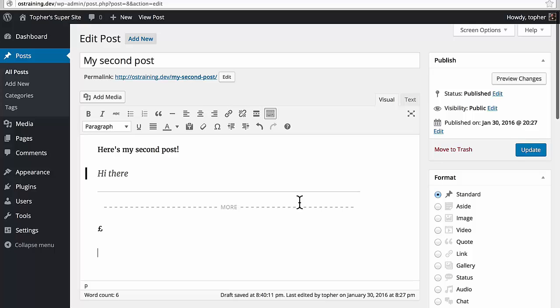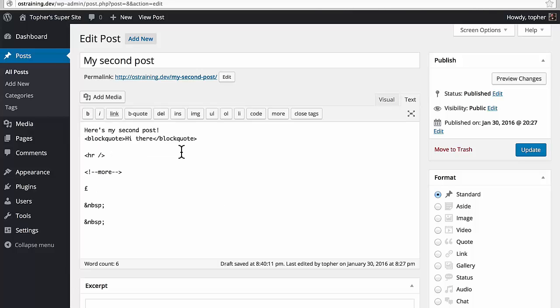Now there are a couple more things I want to show you. In the top right here is a tab called Text, and you can switch between text and visual mode. Text mode will often show you the HTML involved in making what you see in visual. So the block quote has the block quote tag around it. The line has the horizontal rule. This is what a more tag looks like.